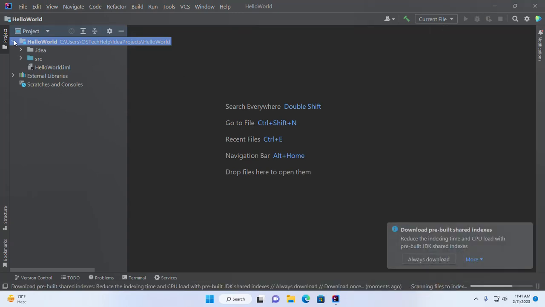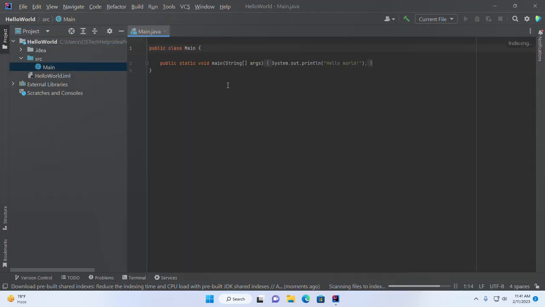Now expand the project and then expand the subfolder source. Open the file name main.java. It may take a while for indexing JDK for this project.